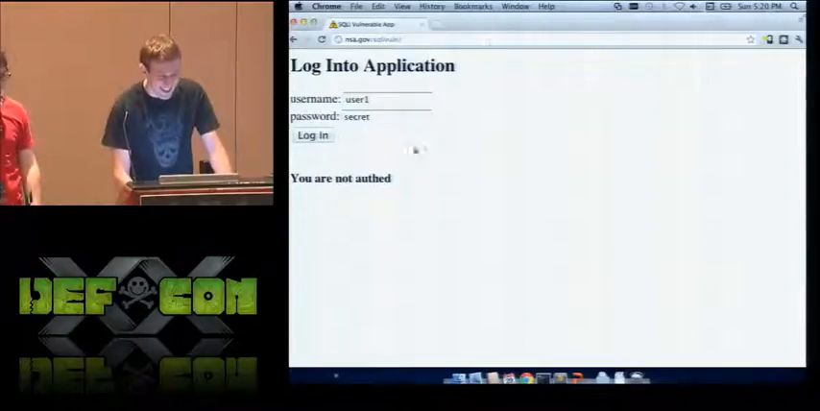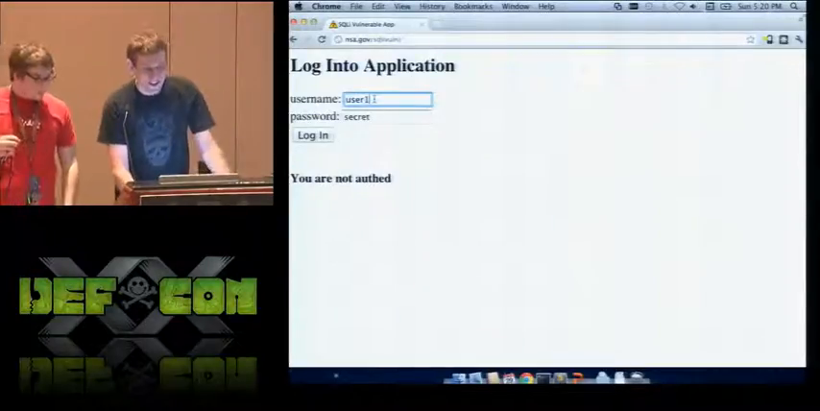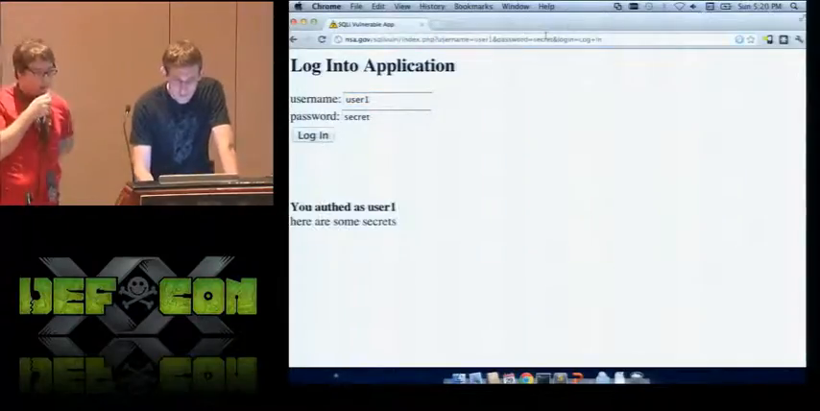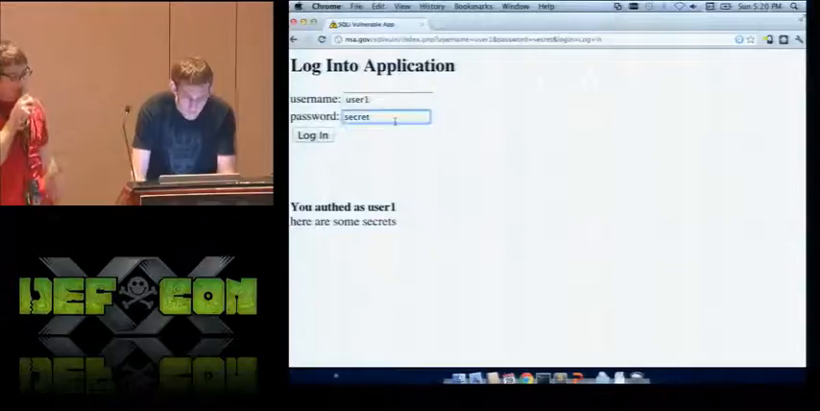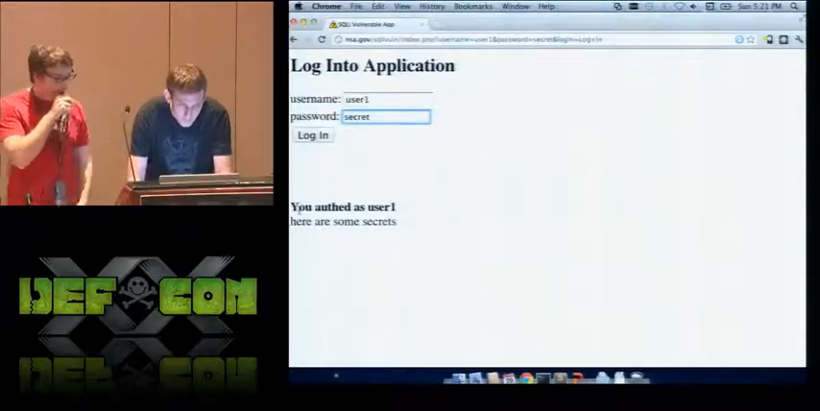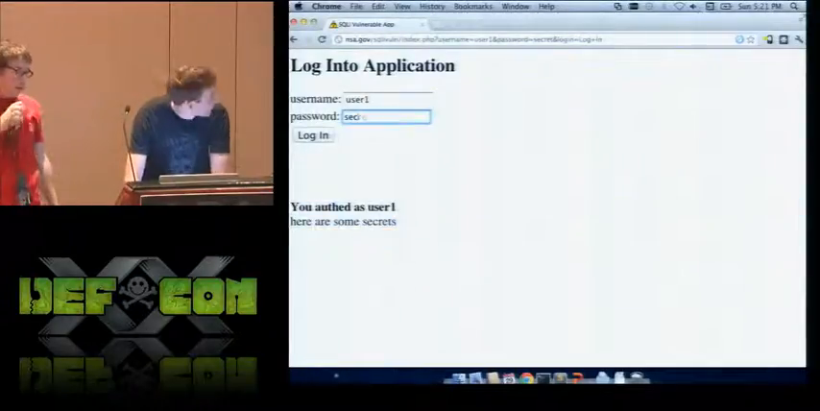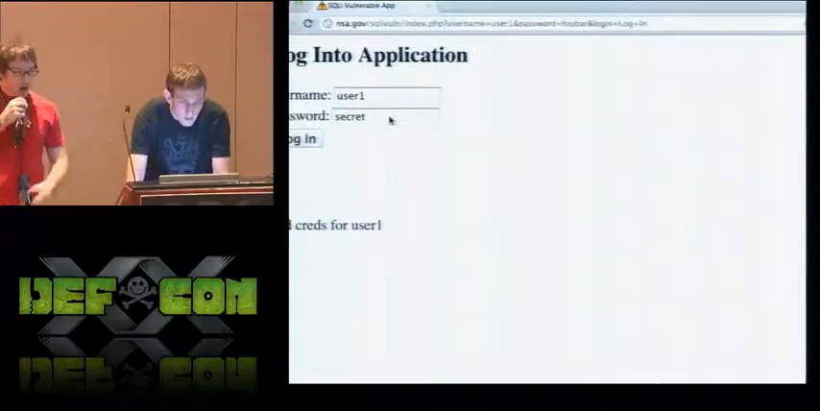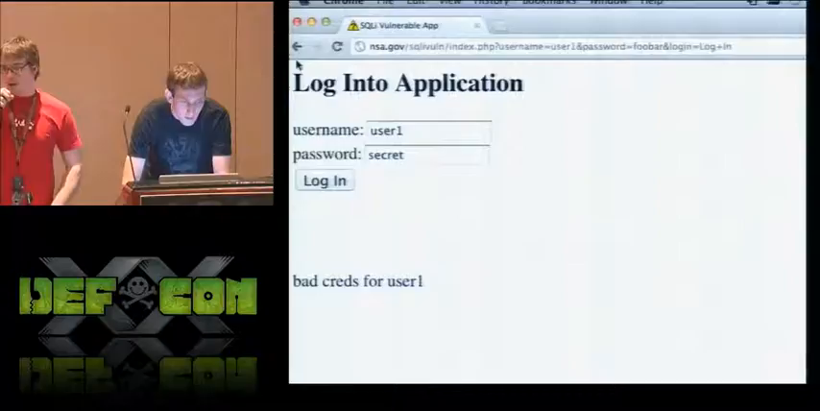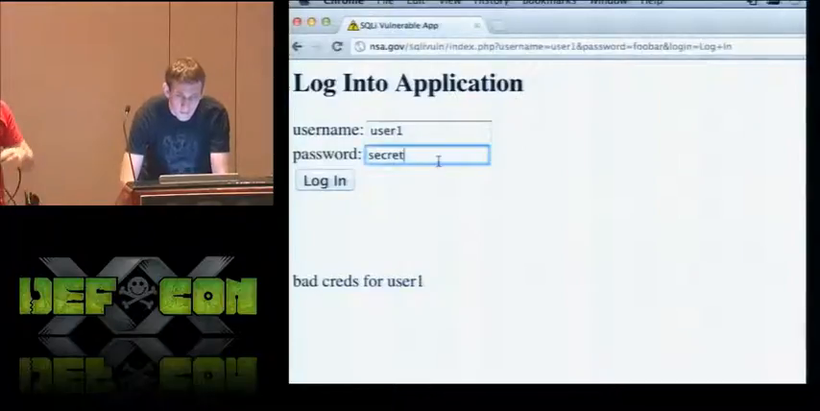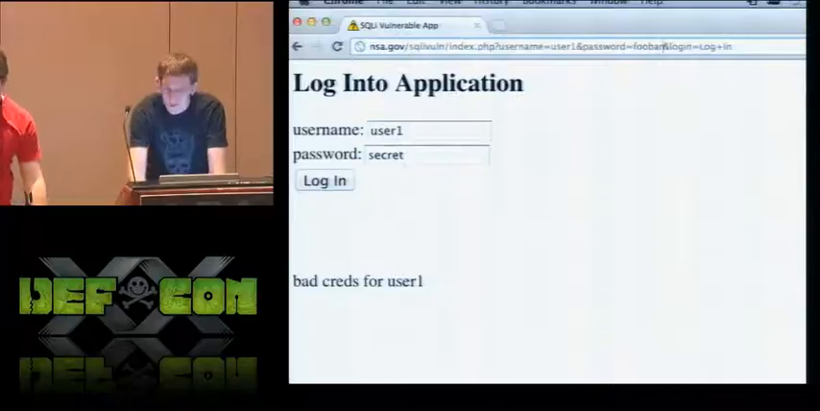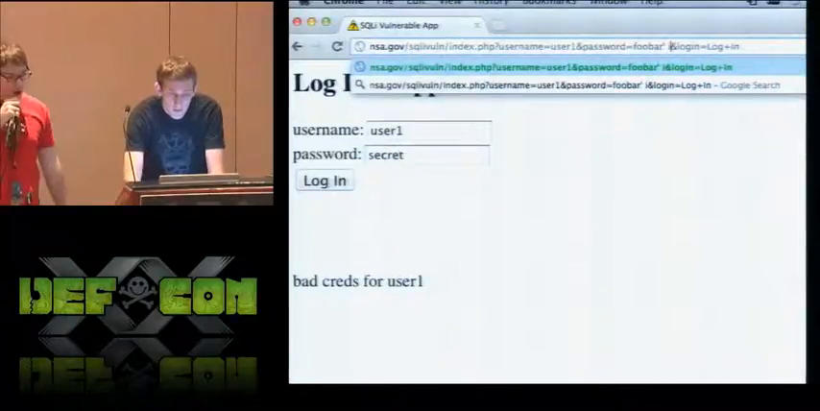That's crazy. All right, so basically the password for this user is secret. We get a message when we log in. It says, you are authenticated as user 1. Here are some secrets. When Ben types in an incorrect password, we get a different response, and we're going to use this as a seed for our attack. So we're going to conduct a blind SQL injection attack against this login form, and we're going to use the fact that the response sizes are different.